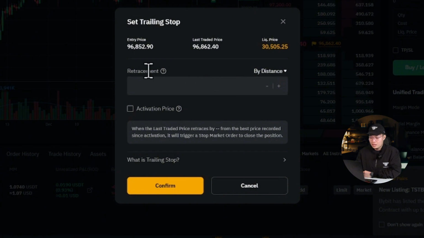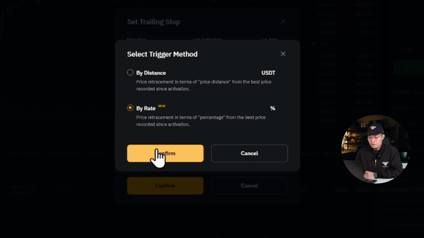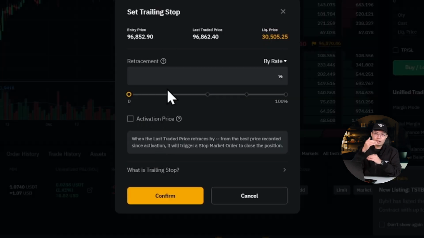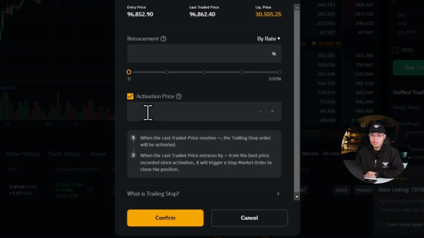You can see they have two options here. Retracement means how many percent it retraces. Just like the previous example, if it retraces $500, then I will stop out my position. You can choose either distance or percentage. For example, if the price moves against me 2%, then I will stop out. You can also set the activation price, because you might need to trigger a price before it actually triggers the trailing stop loss. This is where you can set the activation price.